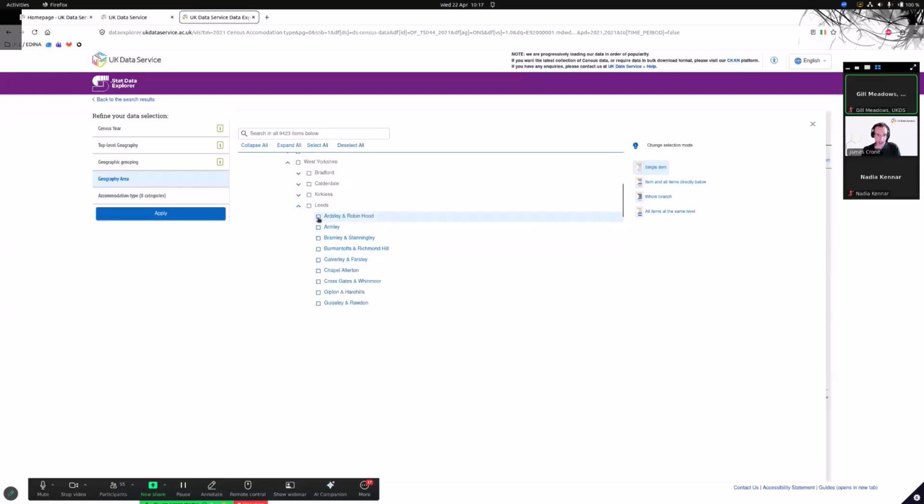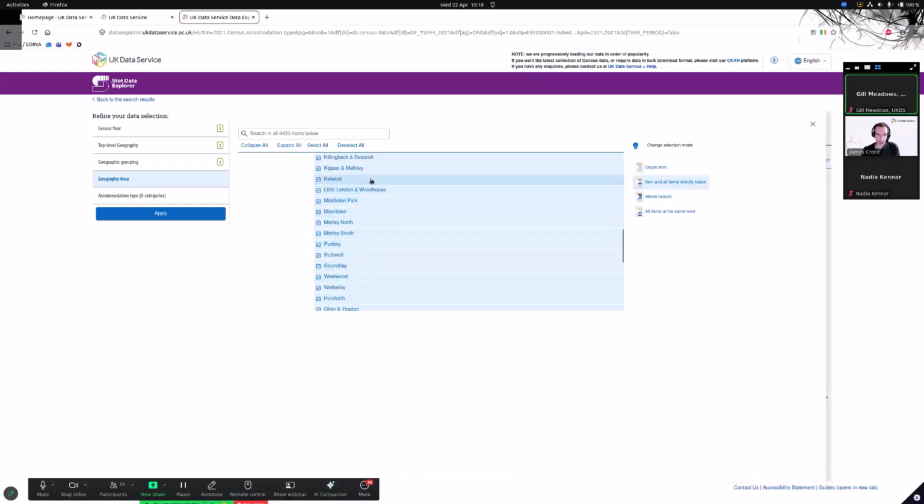Now I could just select them individually by clicking on the checkbox next to each one. But a better option is to use the Data Explorer change selection mode option, which will tell Data Explorer to select things in a different way. So rather than single item, I'm going to go to item and all items directly below. And that means I can just select Leeds, and it will select all the items below Leeds. So that's going to be all the electoral wards within Leeds.